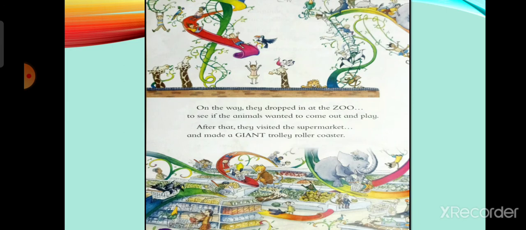Oh my God! Look at the illustrations. Animals have joined them. And here, can you see? They are all in a mall. All the animals and children are enjoying a lot here in the mall and making a mess.